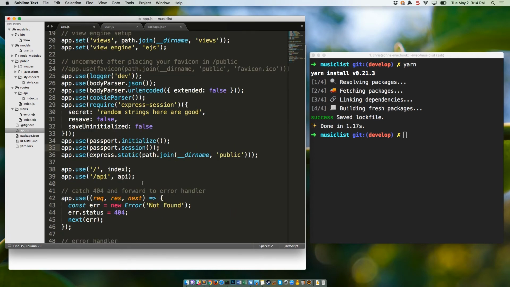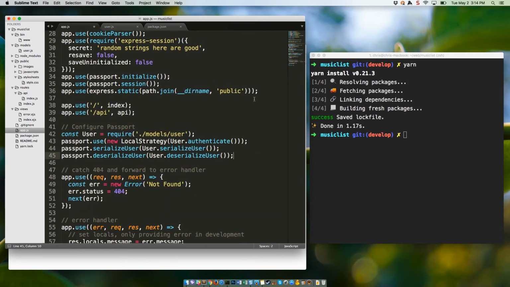Alright, find line 39, our API route, and underneath it add the following code. const User = require('./model/user'), passport.use(new LocalStrategy(User.authenticate())), passport.serializeUser(User.serializeUser()), passport.deserializeUser(User.deserializeUser()). Hey, look at that. We're using our user model. However, in order for our user model to be used, we need to change it a bit. We're done with app.js, so save that file. And then open up /model/user.js.